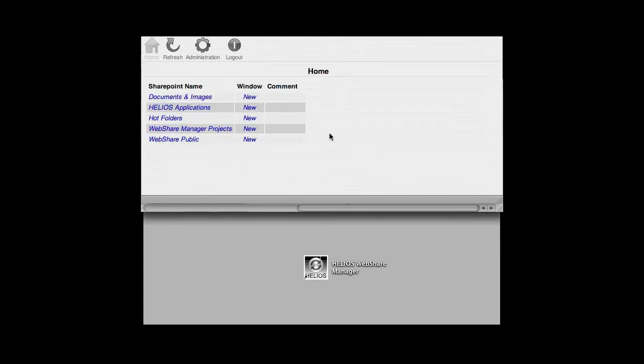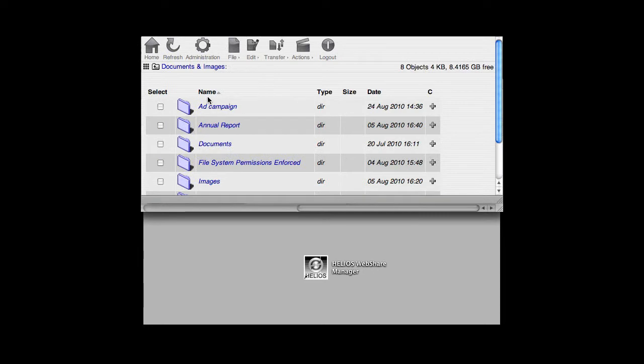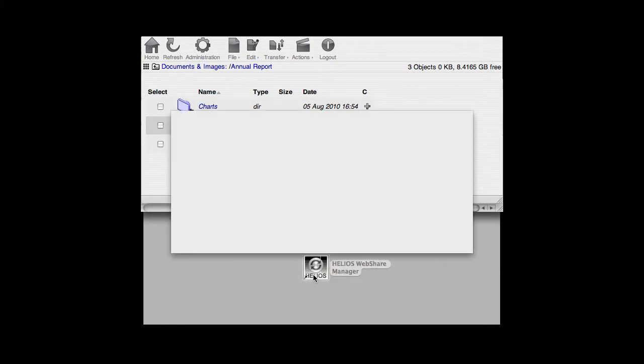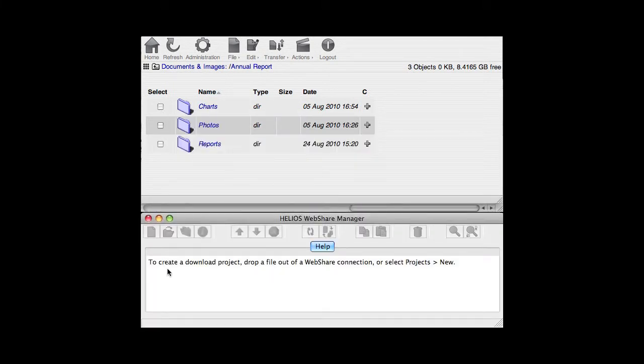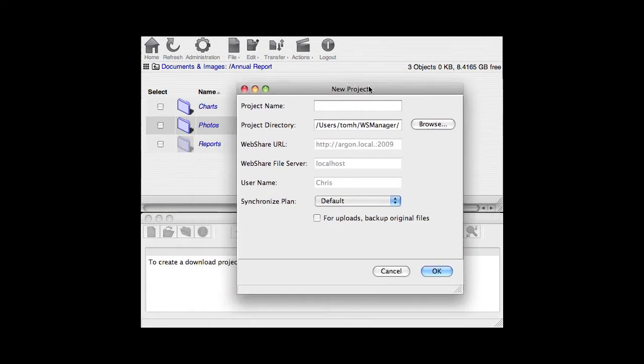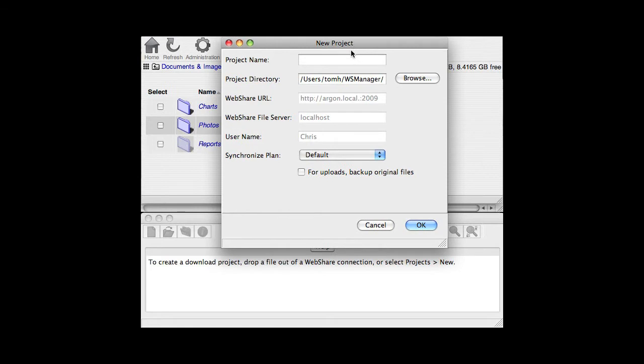To get started with WebShare Manager, we first need to create a new project, which is a list of files on the WebShare server that you wish to work with. As described in the WebShare Manager window, to create the initial project, simply drag and drop a file or folder from the WebShare browser into the project window.